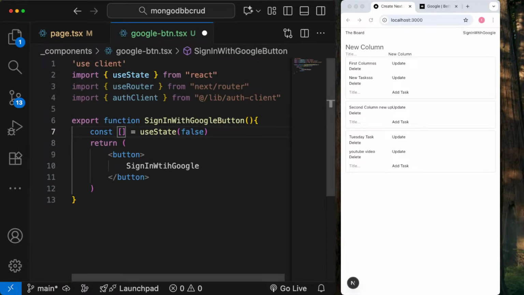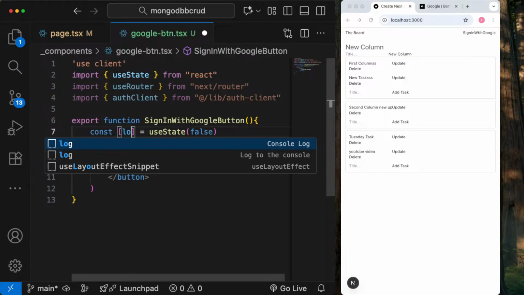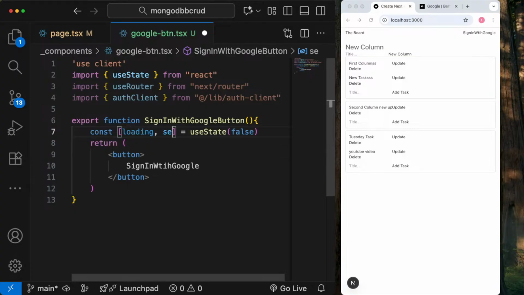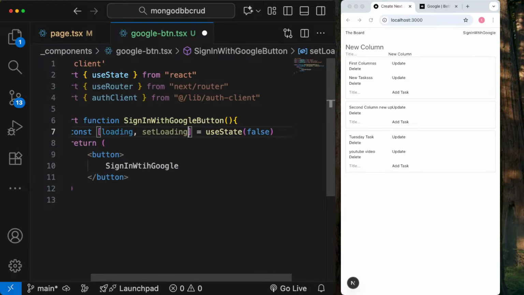We'll go, and the only state that we want to manage with this is if the profile or the sign in is loading or not, just to show a loading animation. So you don't actually have to do this. It just creates a better user experience. So I'm just going to create the state variable of loading and the set state loading.